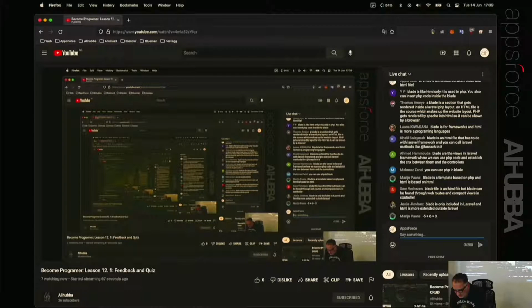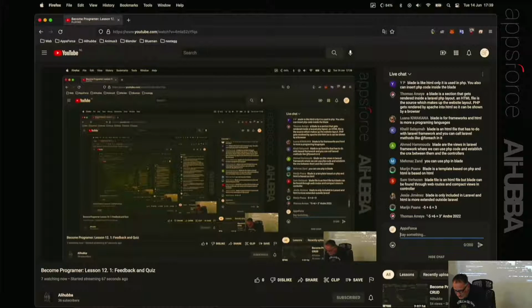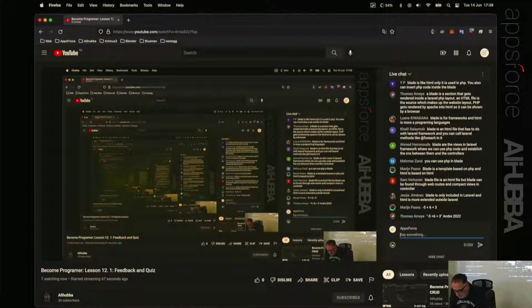Marine: "HTML is based on HTML." Oh my God, is it? Okay, so I'll give Marine 5 points. Next: "Blade file is the HTML file, but Blade can be found through web routes and compact views in controller." Oh my gosh, she got confused here. Yeah, 3 points for Sam. "Blade is only included in Laravel, and HTML is more extended outside Laravel."